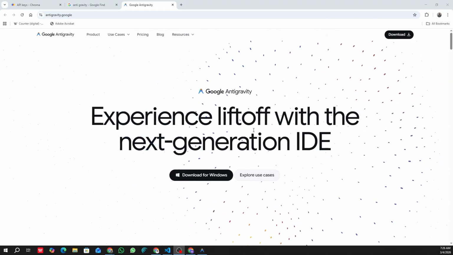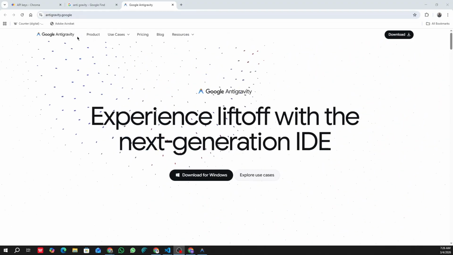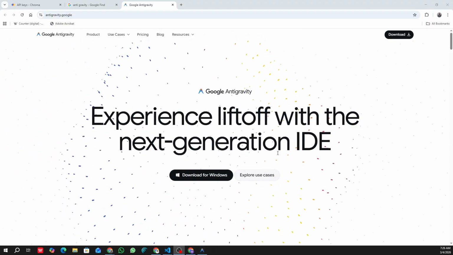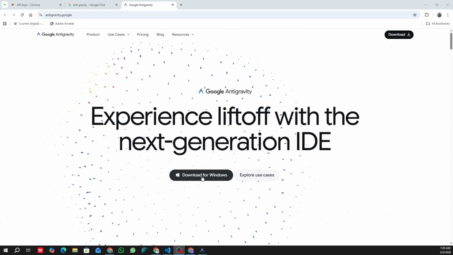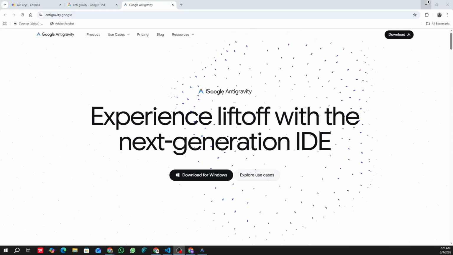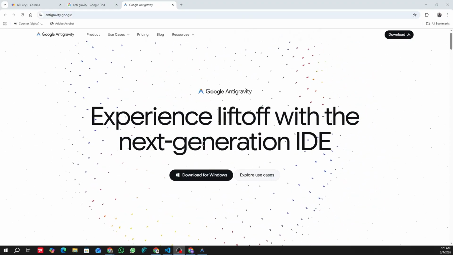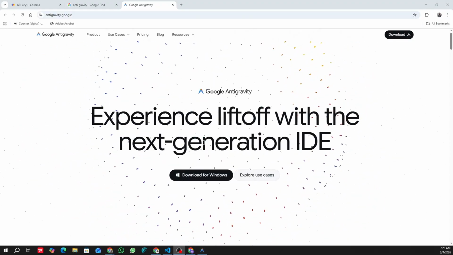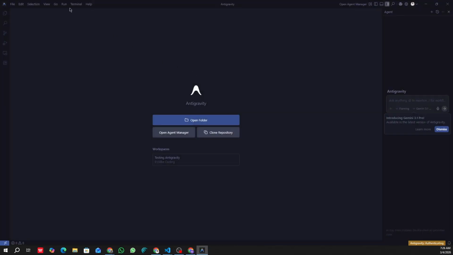So let's get started. Go over to antigravity.google to download anti-gravity. I'm on Windows, so you can click here to download for Windows. Once you are done downloading, the installation is very straightforward. Go ahead and install anti-gravity and then open it up on your PC. When you open it up, this is the interface you will get.